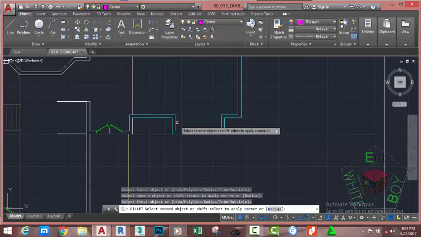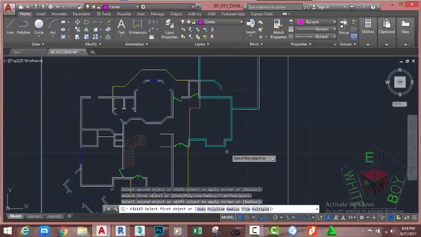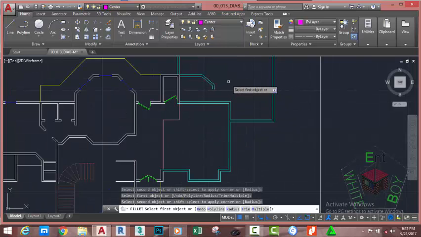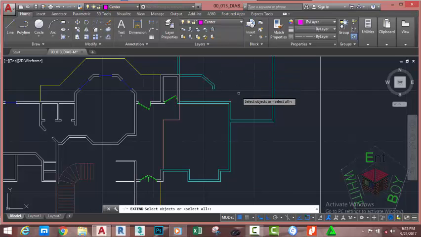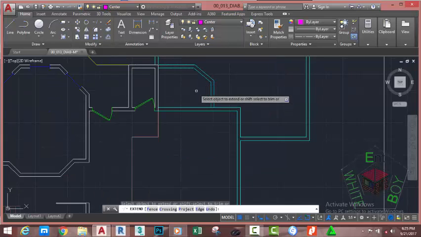Select this line, this line. Press escape to get out of the command. Go to the home tab, modify panel, click the down arrow and select the extend command. Press enter. Extend these lines.